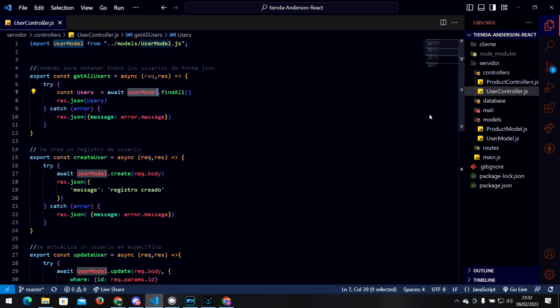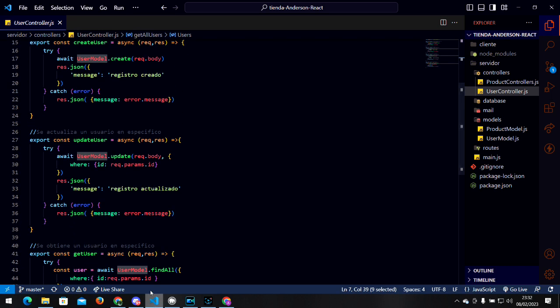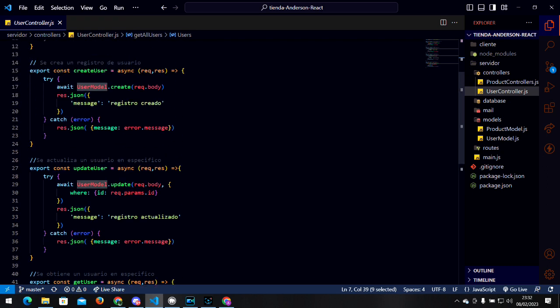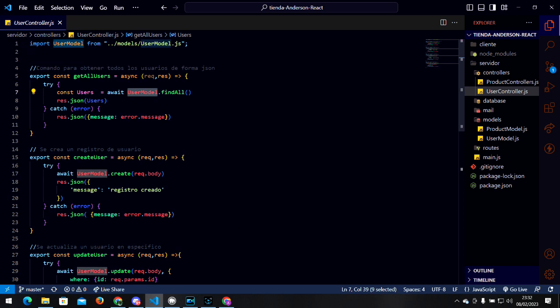That's all for the controllers. So basically there are functions that process information from the front end to the back end, and after this we'll see the routes that we'll use for making the methods and call this function.